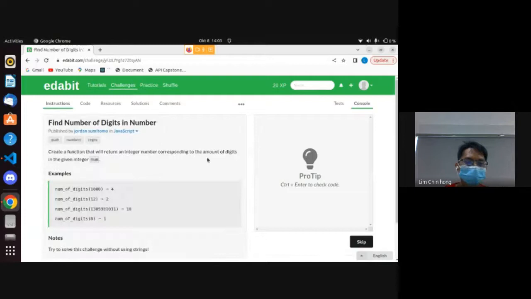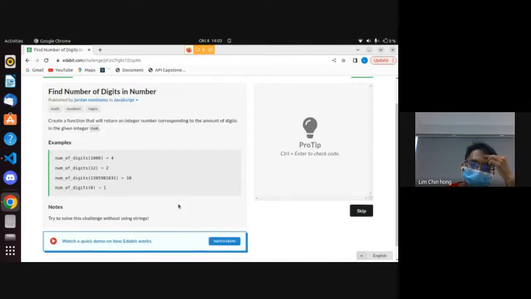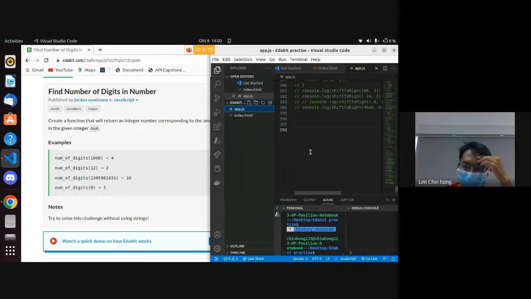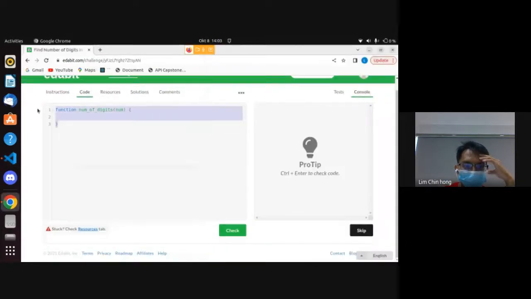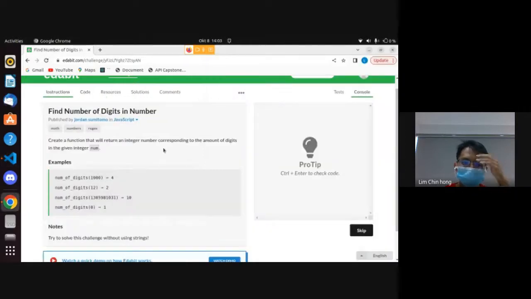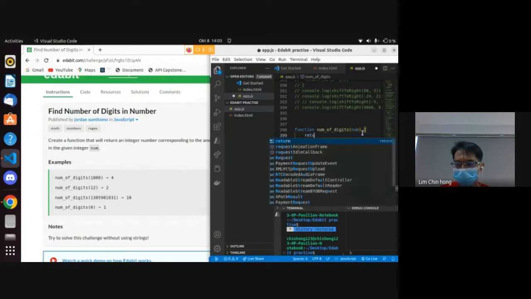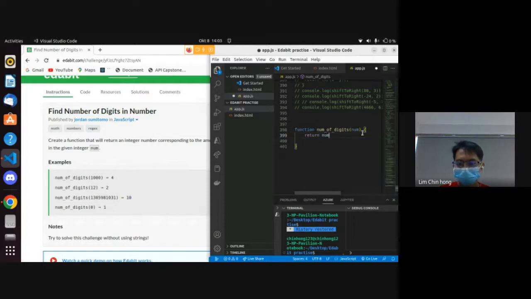We choose this one. Find the number of digits in the number. Create a function that will return an integer number corresponding to the amount of digits in the given integer number. Continue here, lah. Alright. Copy this first. Number. The result will be returned. Return the number. Okay.